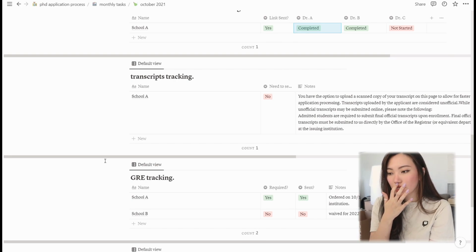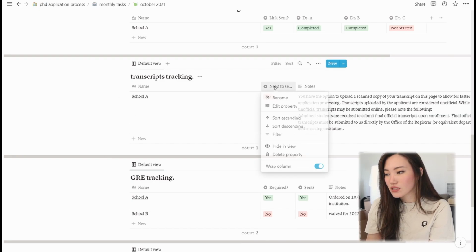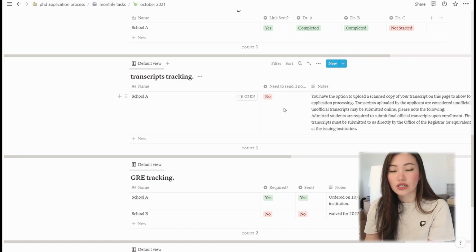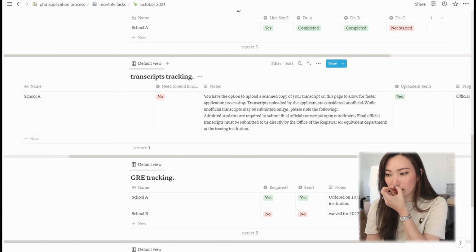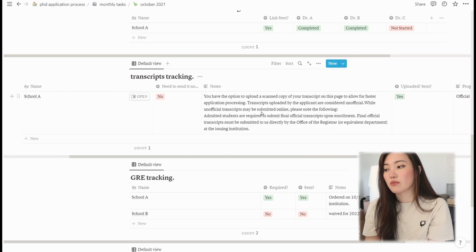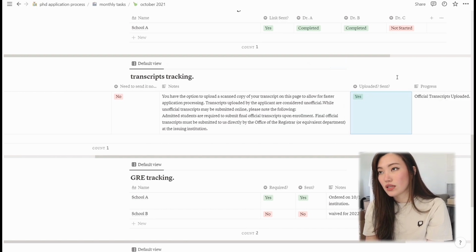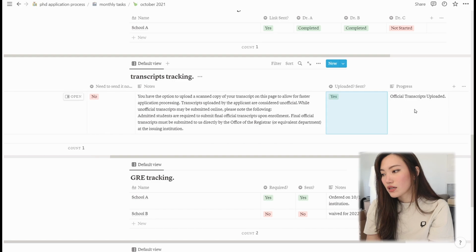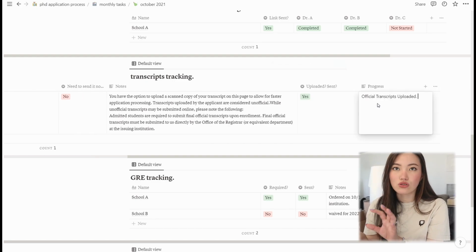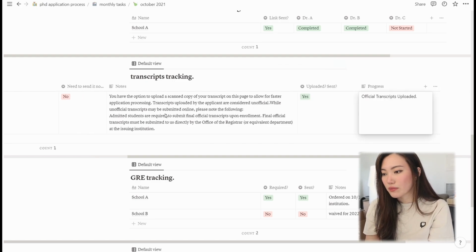So with that said, this is a great way to track which schools want what. So school A, what is this? Need to send, like official transcripts essentially. And I wrote no, and I copy pasted what was on their website about transcripts. Did I upload it to the application? Did I send it to the email that they wanted? I said yes. And then progress, like making sure I keep notes of where I am with tracking.